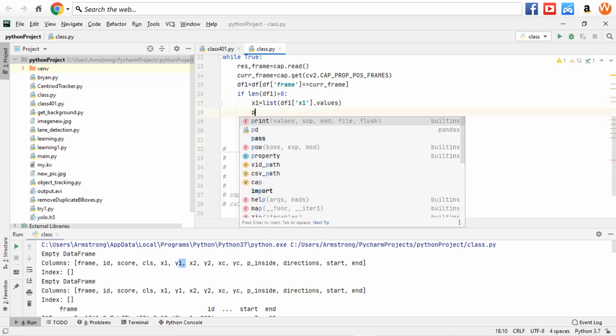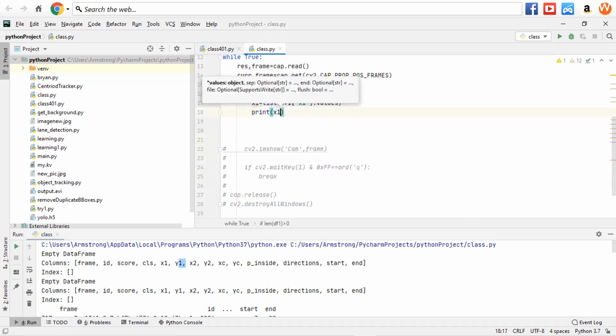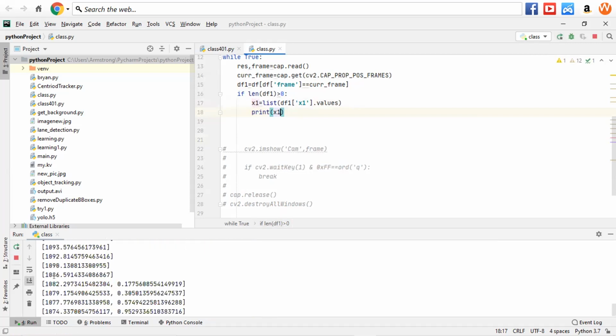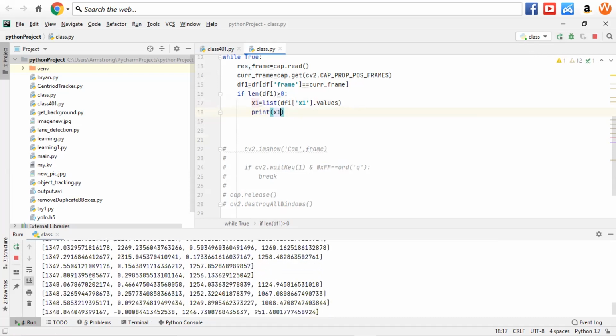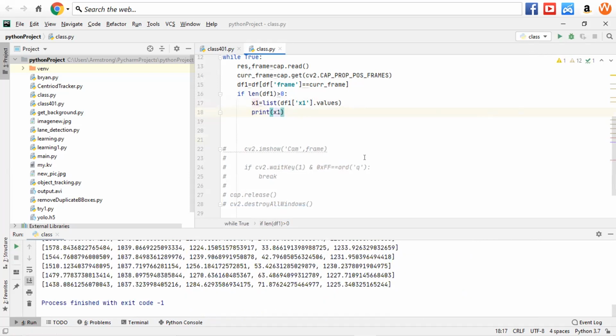So print x1. That's what it's doing here. You can see it creates the list. So this is a list of all x1s. Now for any frame that it picks, it has been able to sort out all the rows that correspond to that frame ID, and it's giving me the list of all the x1s.